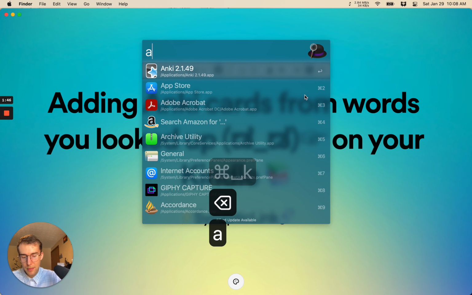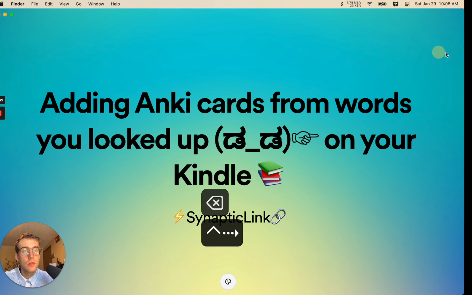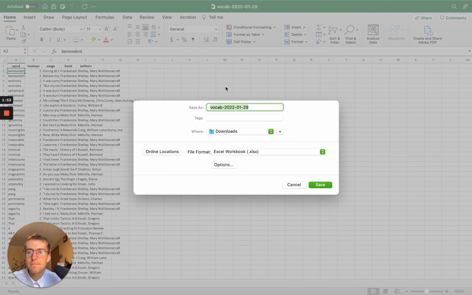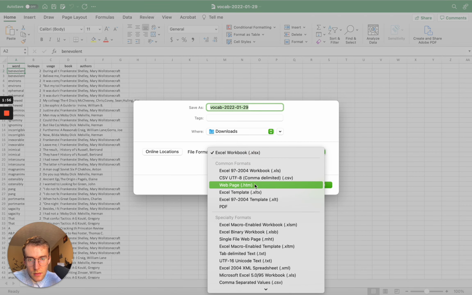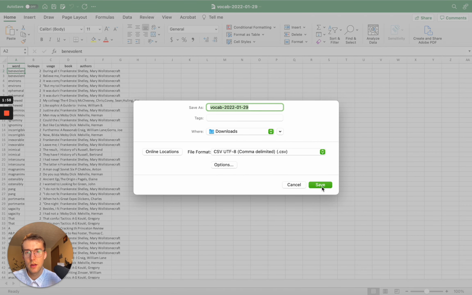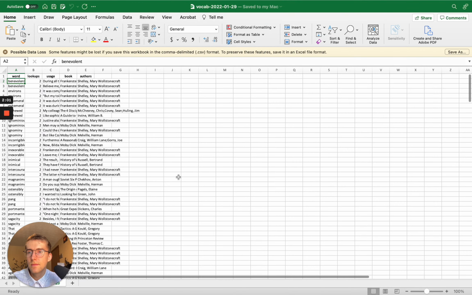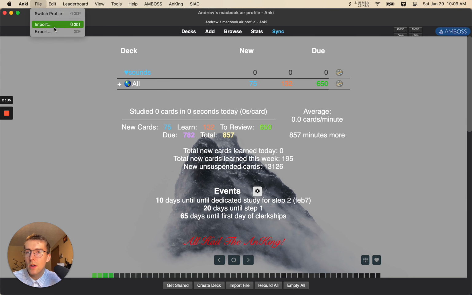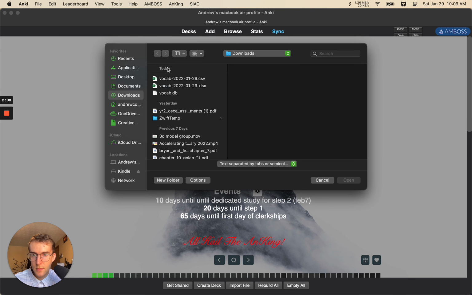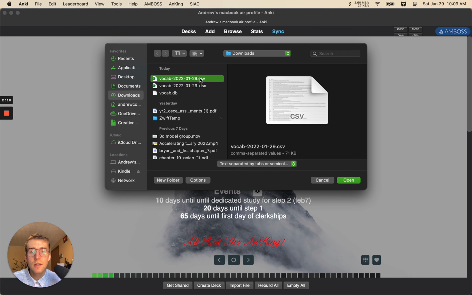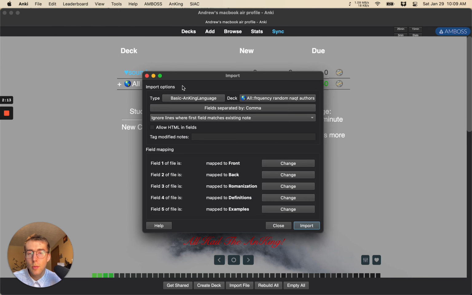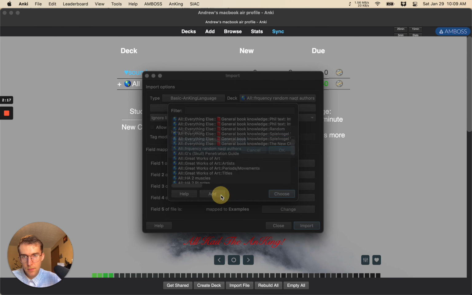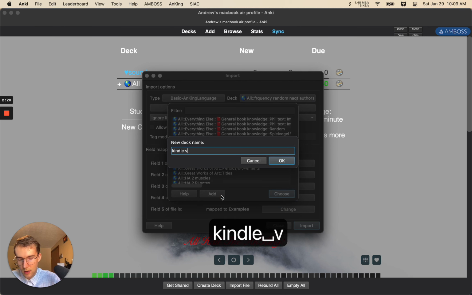So go ahead and pull up Anki. Actually, first, let me do one thing. We need to save this in a different format. So do File, Save As, CSV. So comma delimited. Alright. Once we have that, go to Anki. Go Import. Go to CSV. Pull up a little dialog here. So choose the deck you want. So we'll just make a new one. Kindle vocab.